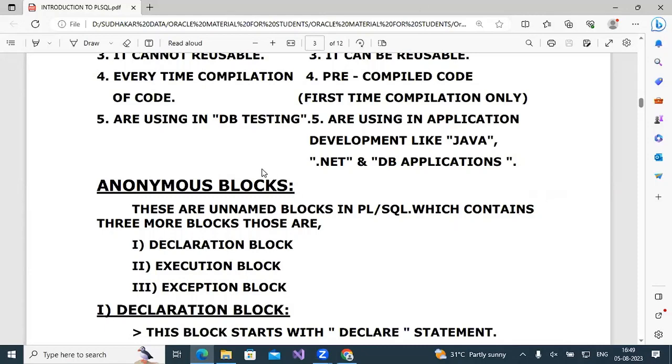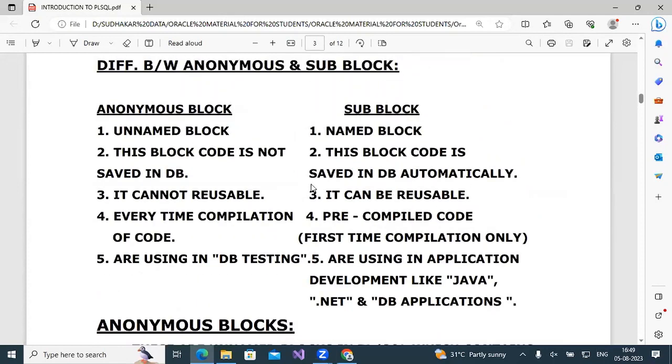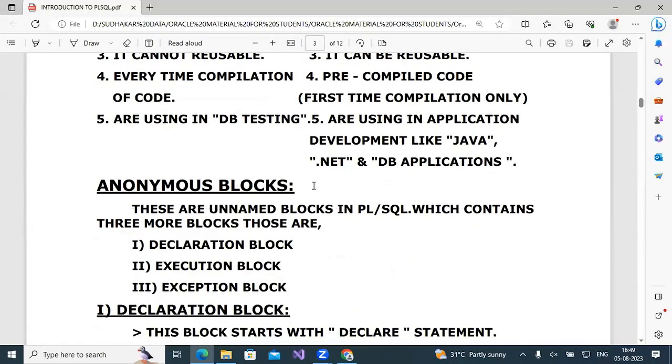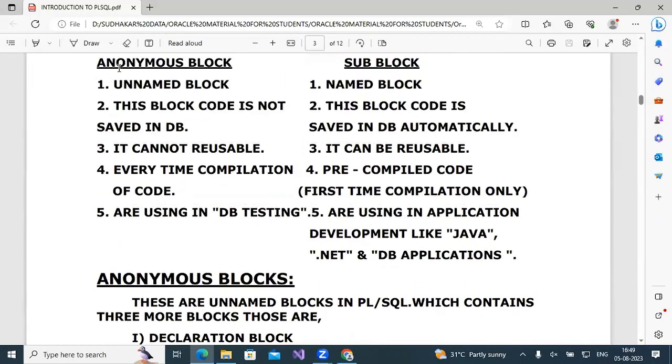Right. So these are the two kinds of blocks. Now tell me, which blocks are good? Of course, subblocks have some advantages. But in my classes, first we will discuss anonymous blocks, and each and every point we can check practically, whether it is happening or not.